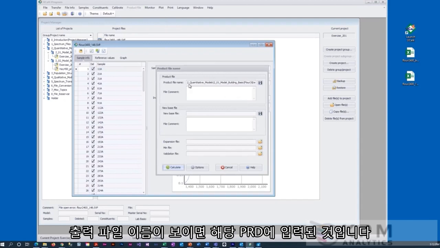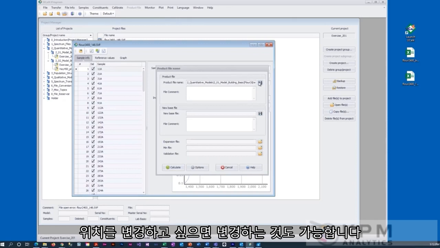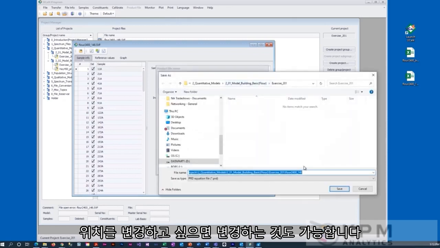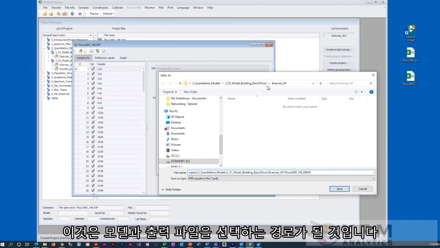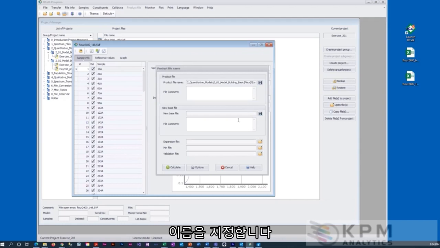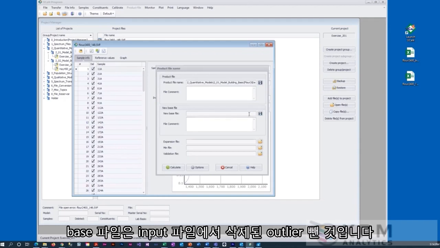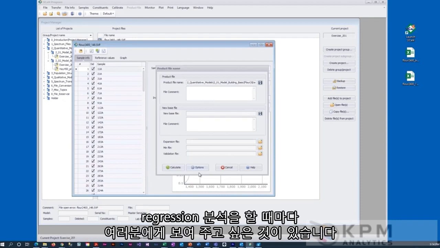And as you can see, the output file name has been put in for us. That's a PRD. If you would like to change it or change the location, you can. So for example, I can call this one demo, if I can spell. So this is going to be the path where I'm storing the model, and then the output file is going to be named this. Okay, if I want to, I can store a new base file. That is going to be my input file minus the outliers that have been deleted. And we'll talk about these options later on.